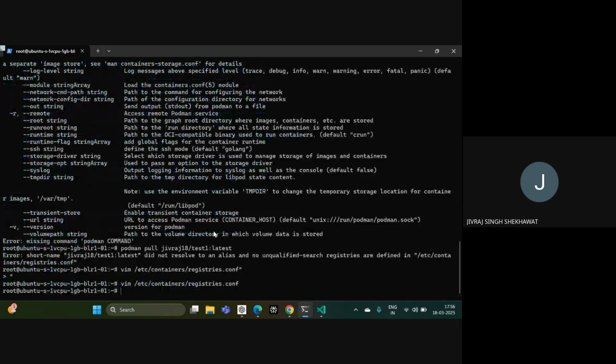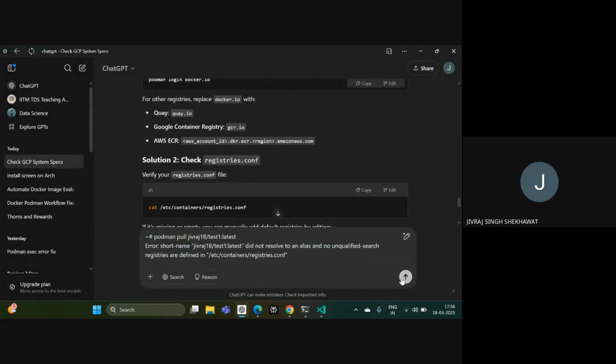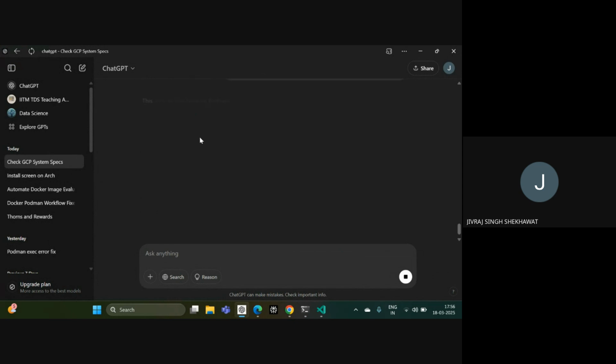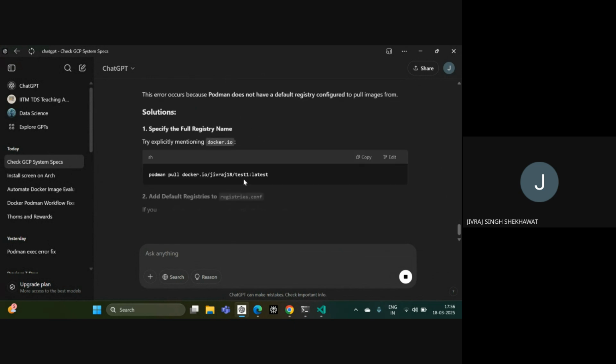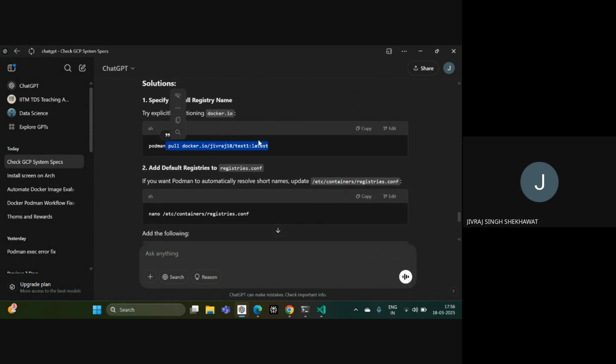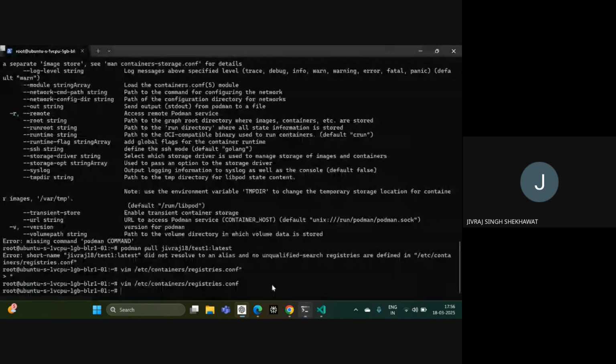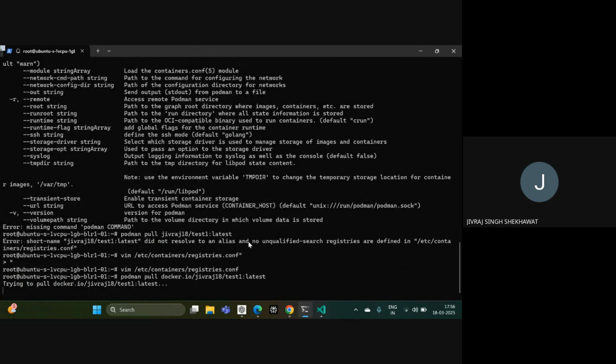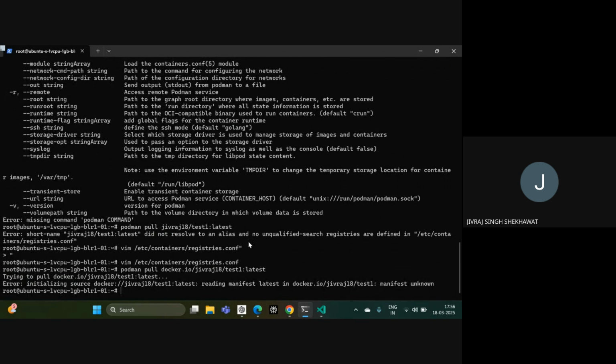Was it this line or some other line? Okay, I will just ask GPT to do this. It will add 2 lines that will allow docker.io. Or else I can also specify it specifically. Yeah, this is what we can do at the moment. Reading manifest unknown.